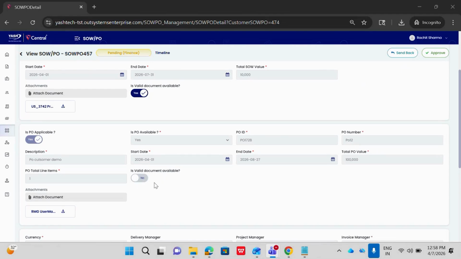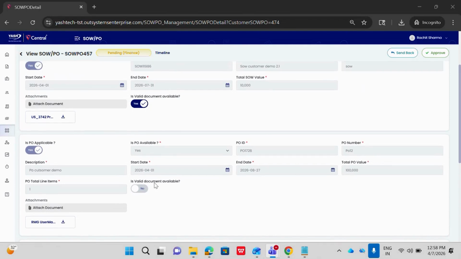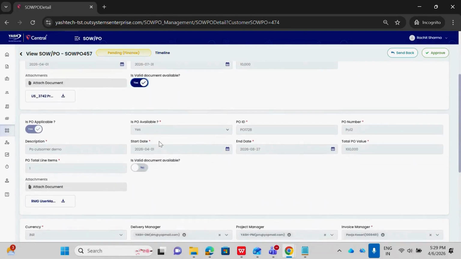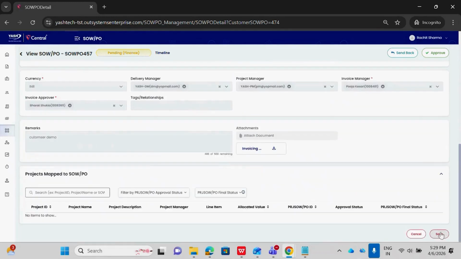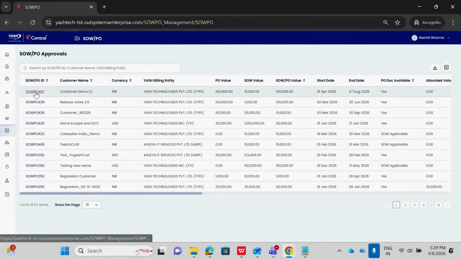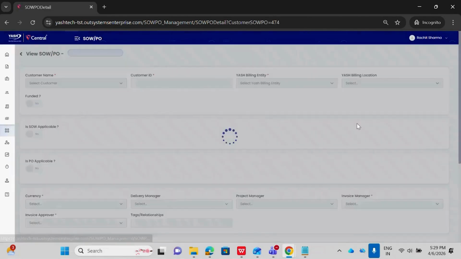If the user feels both SOW and PO attached documents are not valid, they can just set the is valid document available toggle button to no. Then also they can approve this SOWPO. These edits will be reflected for the CAM team as well. So I'm just clicking on save, and here we can see it got successfully saved. I'm just clicking on SOWPO ID and approving.